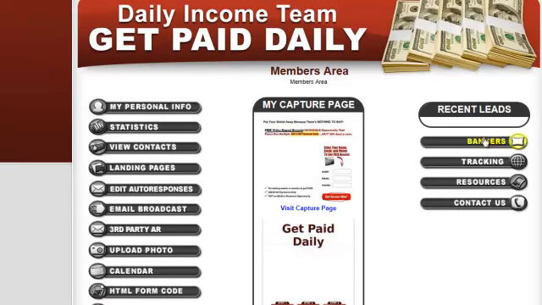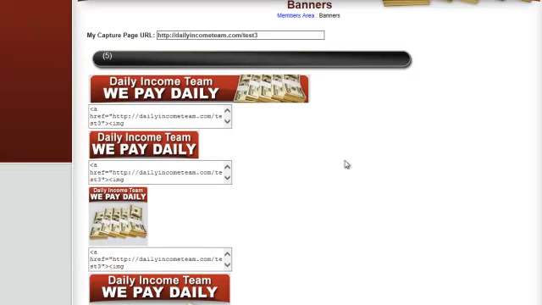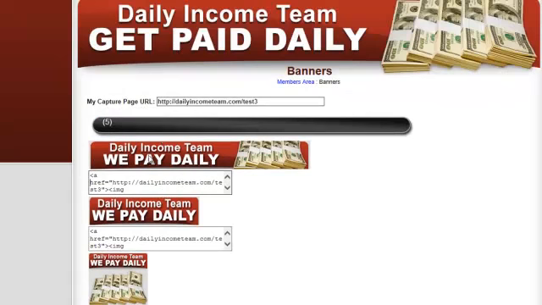Now over here, we also have some other things, banners. What will happen is, as leads come into your system, this is your back office snapshot. You're going to see your leads right here. Banners. These are all banners that can be placed on other websites around the internet if you understand how to do that. Once again, it's a little bit of an advanced function. If you don't understand how to do it, don't worry about it. It's simply here as an advanced function if you do know how to use it.